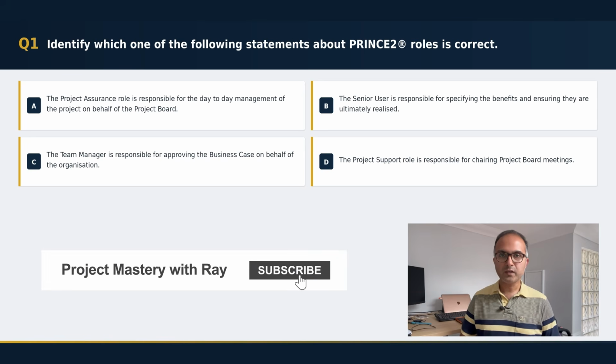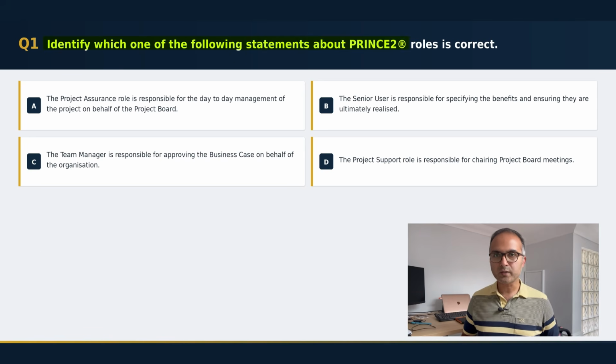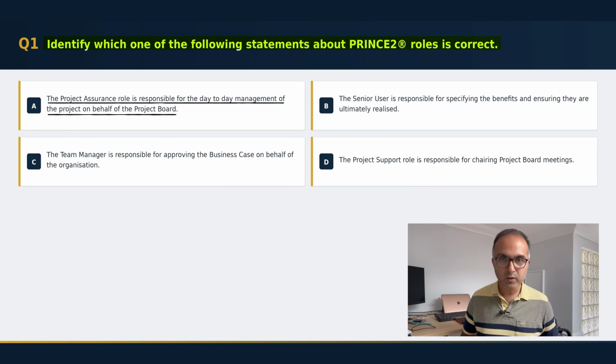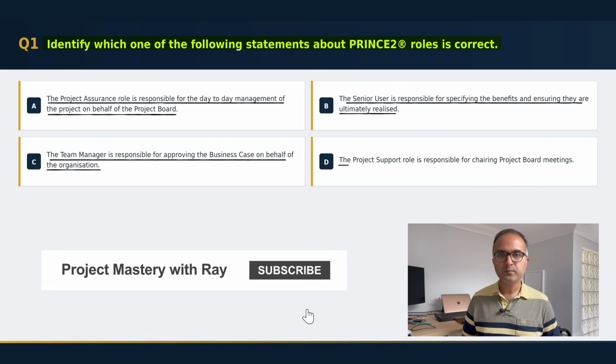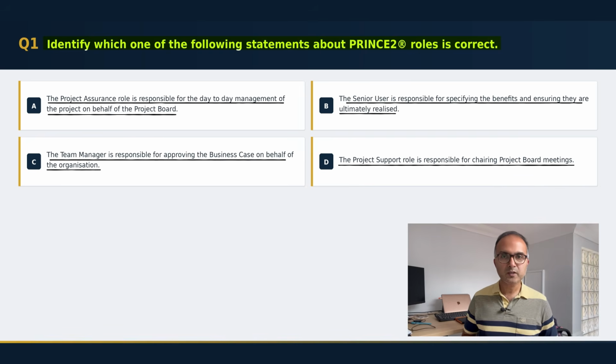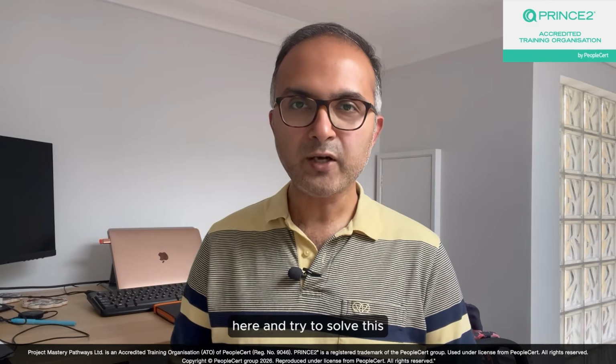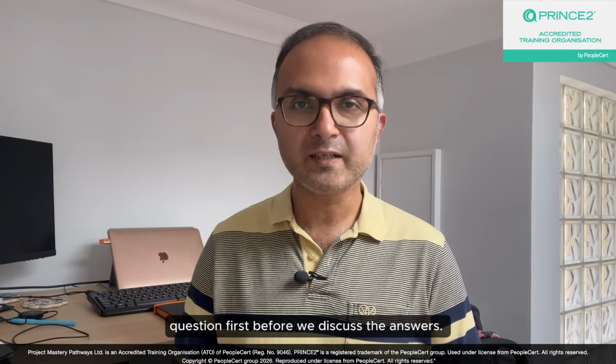Identify which one of the following statements about PRINCE2 roles is correct. Option A, the project assurance role is responsible for the day-to-day management of the project on behalf of the project board. Option B, the senior user is responsible for specifying the benefits and ensuring they are ultimately realized. Option C, the team manager is responsible for approving the business case on behalf of the organization. And option D, the project support role is responsible for chairing project board meetings. Now pause the video here and try to solve this question first before we discuss the answers.